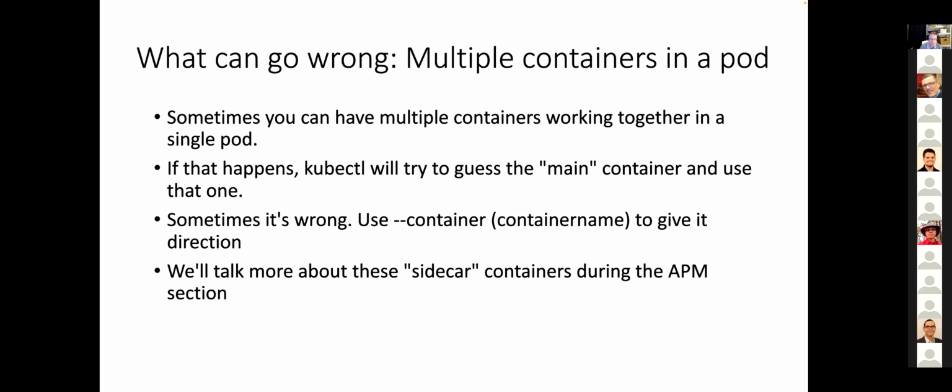You'll notice that I didn't have to specify that in any of the example commands that I used, but sometimes that goes wrong. You can tell kubectl, inside of this pod there are 3 containers, use this one that is the application container, to give it some good hints and tell it the container that you mean when you say, please take a heap dump of this one. We'll talk a little bit more about another use case for those sidecar containers, those containers that talk to other containers right next to each other, whenever we get to APM.